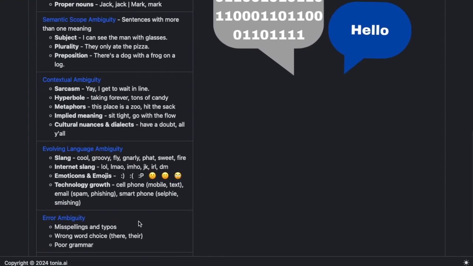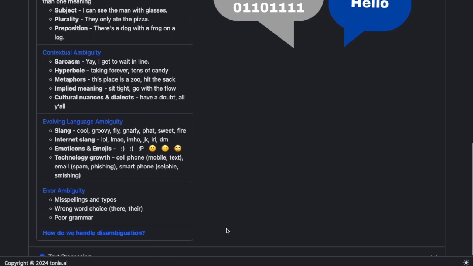There is ambiguity when there are errors in the text, such as misspellings or typos, or a wrong word choice has been made. The famous there and their, very commonly misused word choice in the English language. And when text has poor grammar in general. If you're directly following the grammar rules, there can be some ambiguity when the grammar of the text is poor. Of course, this is not an exhaustive list, but it does demonstrate areas where some ambiguities can arise.